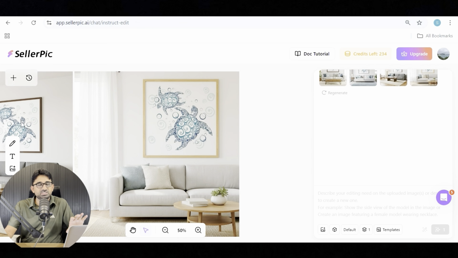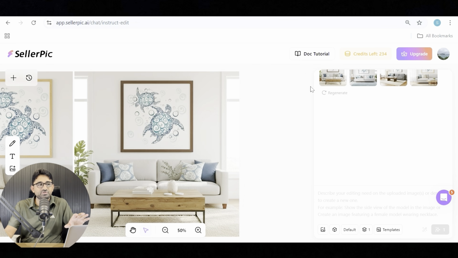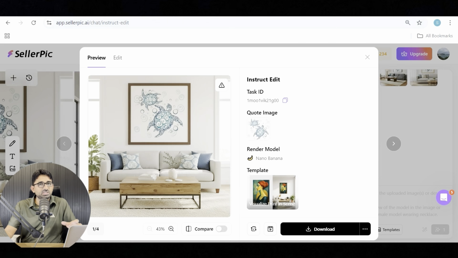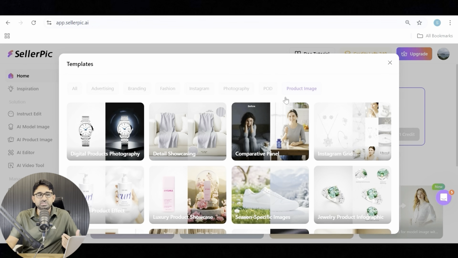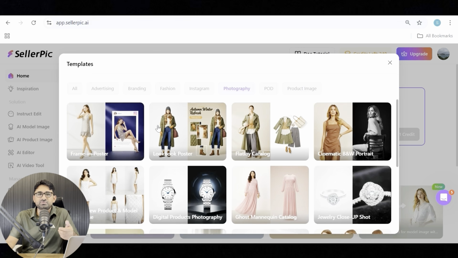You can see all the images are in different locations and also different sizes and frames. So basically, using this Nano Banana SellerPic feature, you can create professional model images of your product. By using the template feature, even users with no marketing experience can generate professional-level e-commerce product images or even social media graphics with just one click.